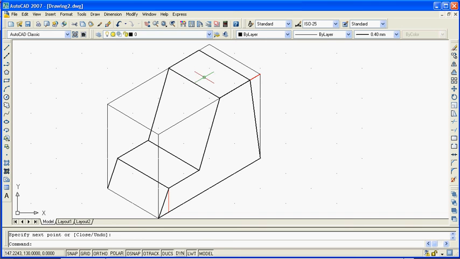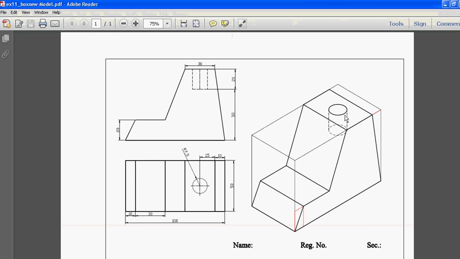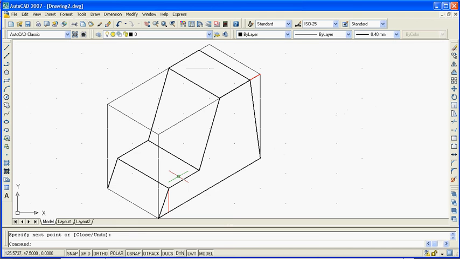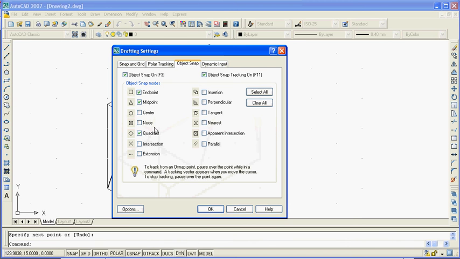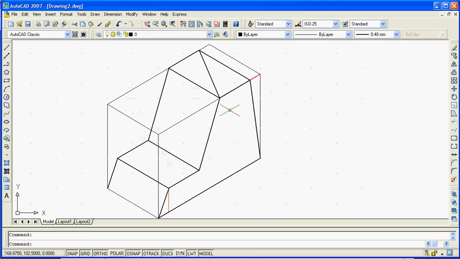Now I have to go for the center portion of the top rectangle. That is, I'm going to draw a circle, and the circle dimensions are given, radius 7.5, right? So what I'm going to do is draw a line from this point to this point, okay, to get the midpoint. In OSNAP settings I use midpoint, right?